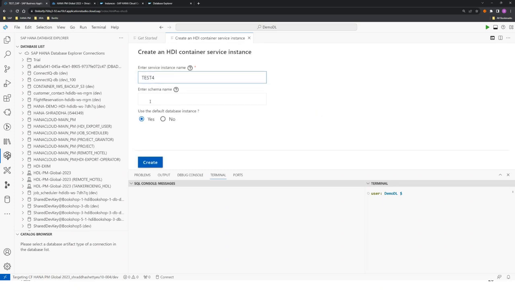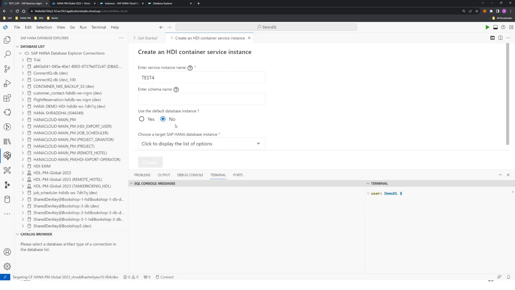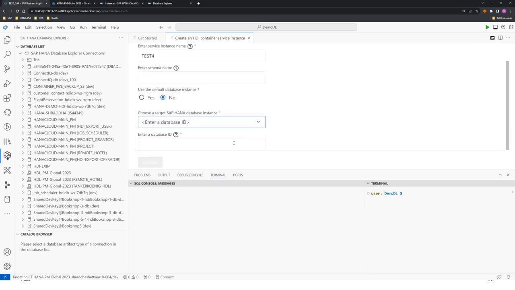You can optionally give the schema name of your choice, and if you do so, you can check the checkbox for making the schema name unique. I will go ahead and not give the schema name and let the generator generate the schema name on its own. Since this particular space has multiple database instances, I want to be particular about the database ID that I give, and not go for a default database instance.